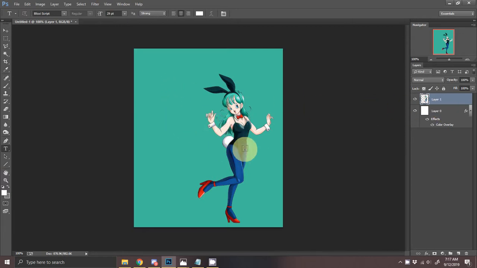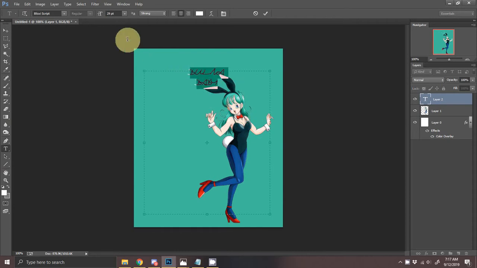This kind of works better. On this picture, I just have Bulma really small, and there's a lot of background space, so that doesn't work really well on this picture. But we'll see. Alright, Bulma Baby.